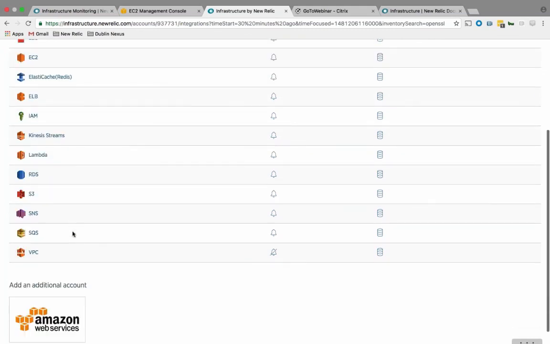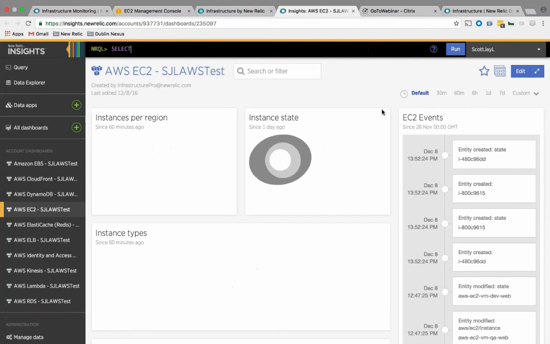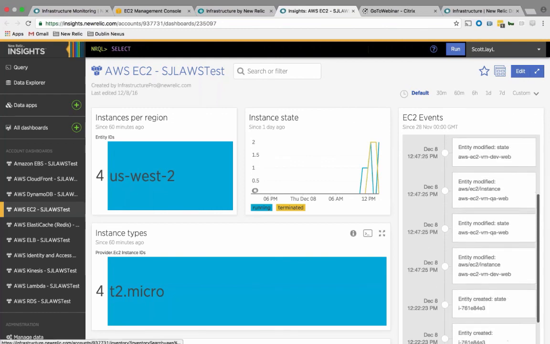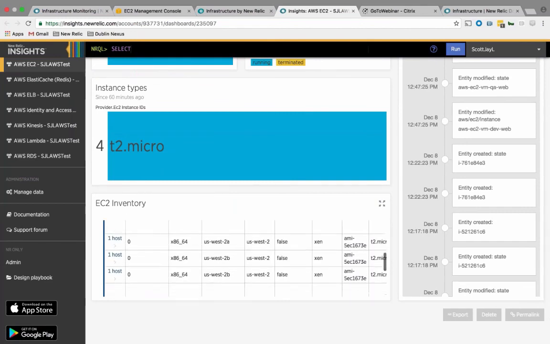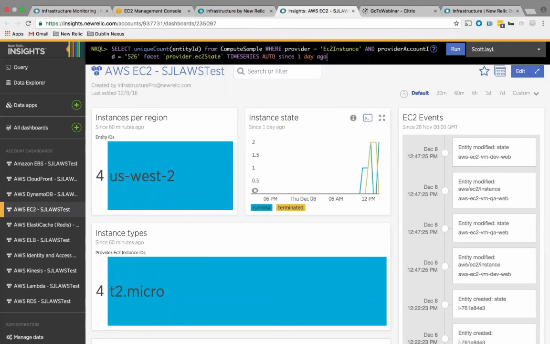Okay, so these are all the different AWS services that we're consuming right now. So I just have the EC2 deployed, so we can just click on it, and it just spins up a bunch of default widgets in Insights, looking at some key metrics. It's tracking events. It's looking at the inventory. Okay, so you get the same functionality in Insights, which is really, really cool. Instances by region and types and stuff like that. But you can customize these or create your own at any time depending on what it is you want to see.